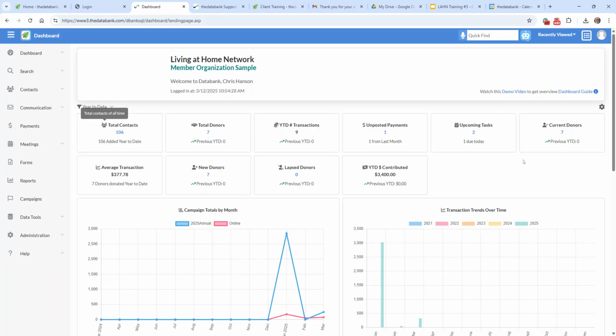I'm not going to go into detail about these different tiles. This dashboard guide actually will give you specific information on what data or metrics are being tracked within each of these graphs. I do want to point out that you can also change the date that these tiles are specific to if you want to have some different perspectives on different dates.